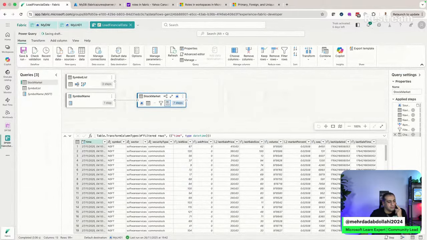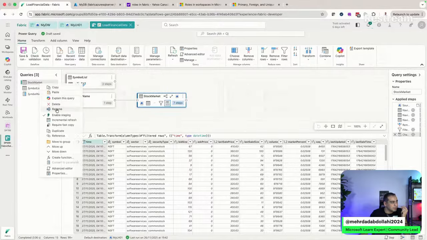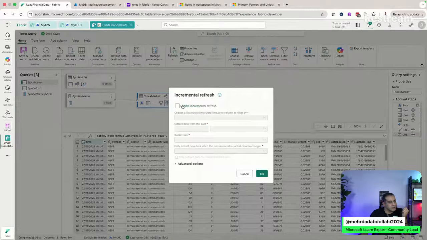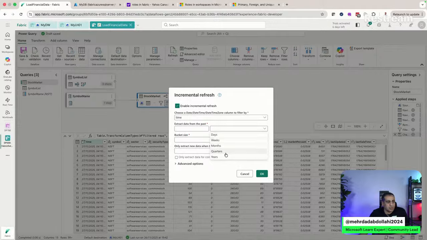Oh, now I remember. For the previous one, for the lakehouse, I didn't set it to fix the schema. It should be fix the schema for the incremental refresh. Now it should work. Yeah, for the incremental refresh, we can enable that. The date time column should be here, and we can say how long we should go back for extracting the data. There are days, weeks, months, quarters, and years. Let's say we want the data for the past 20 days, for example.